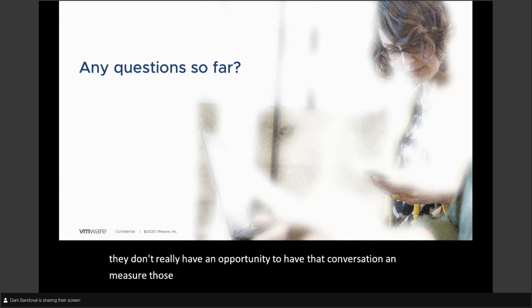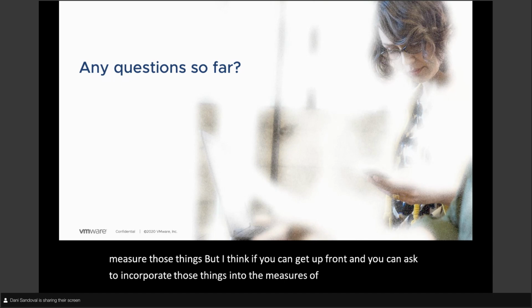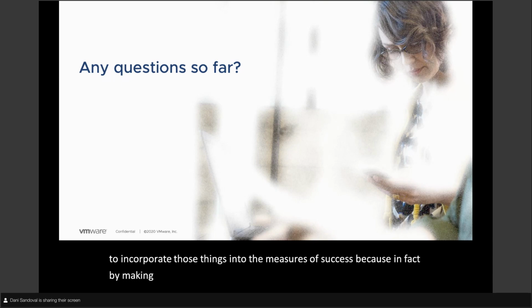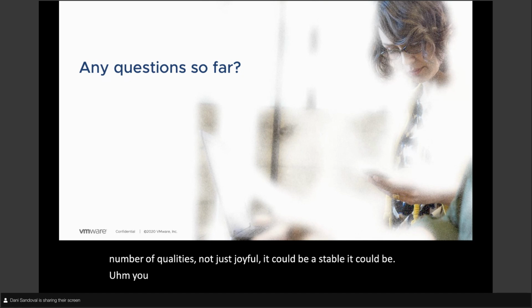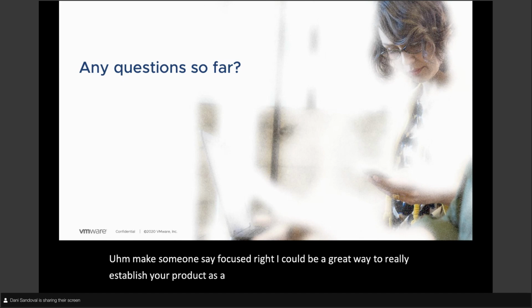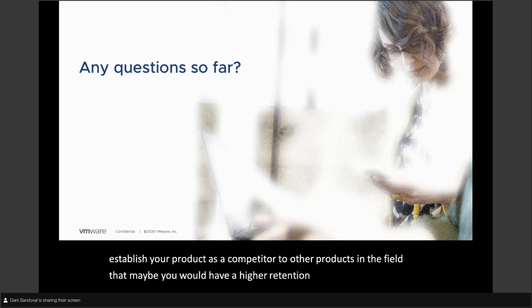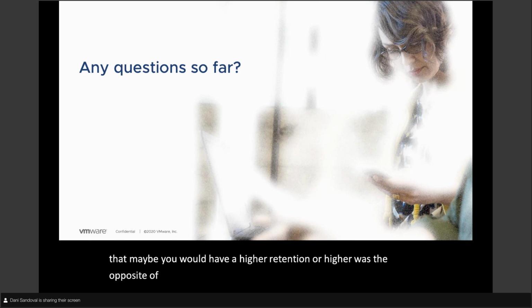But I think if you can get up front and ask to incorporate those things into the measures of success, because in fact, by making something joyful in this case, and it could be any number of qualities, not just joyful. It could be stable. It could be making someone feel focused, right? That could be a great way to really establish your product as a competitor to other products in the field that maybe would have a higher retention, or higher, what's the opposite of retention? Attrition.